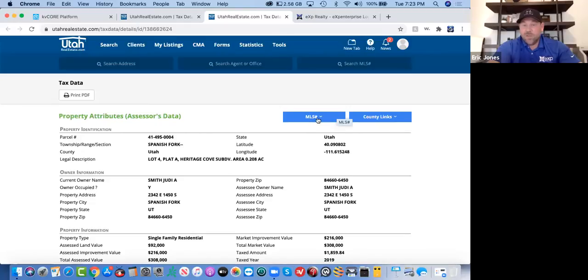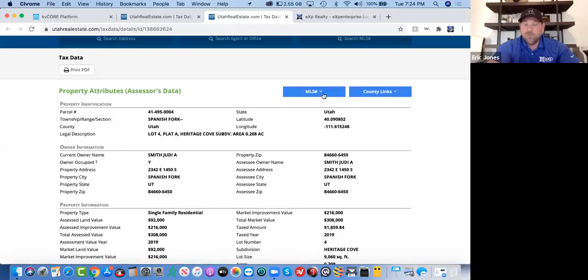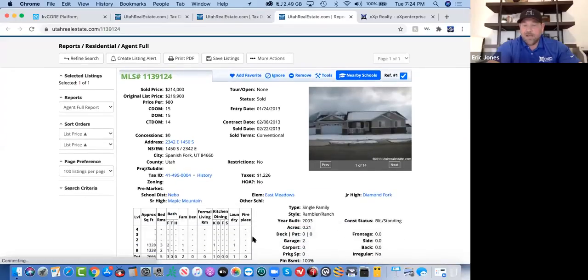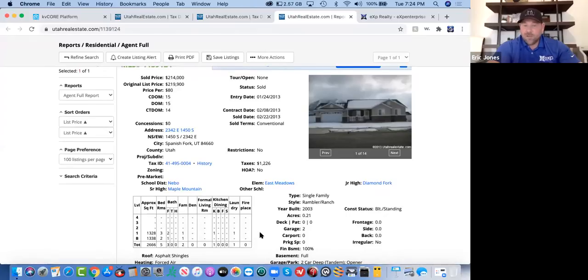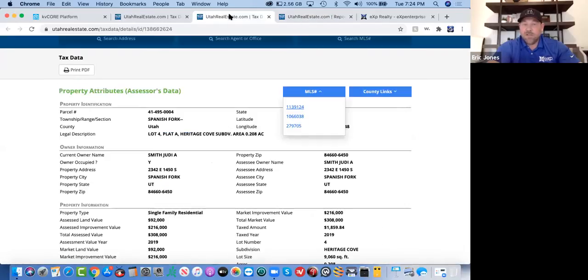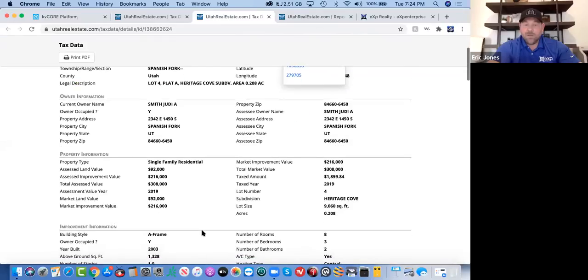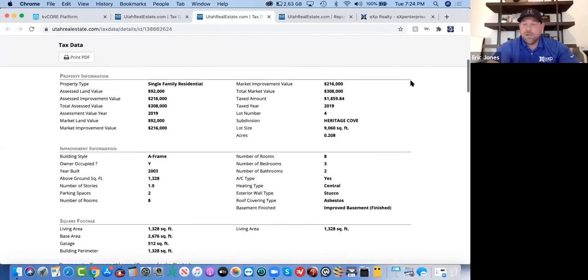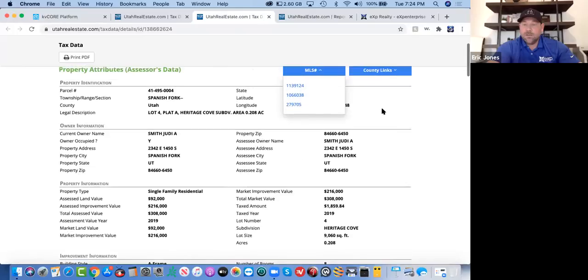So it's always nice when you see this, because you can confirm a few things. First of all, you pull up that previous MLS and kind of look at the square footage and compare it to tax data. That's really the first thing I look at, the square footage. And I want to confirm that square footage is matching what is on county records. There's a couple different ways that you can do that. So you've got your square footage listed here, and you've also got county links right up here.